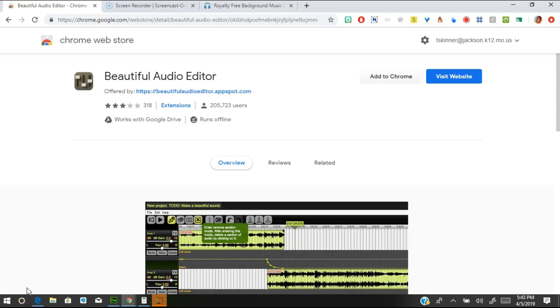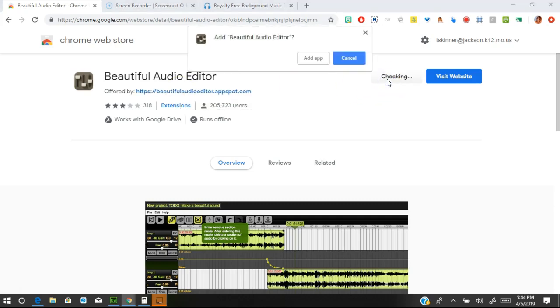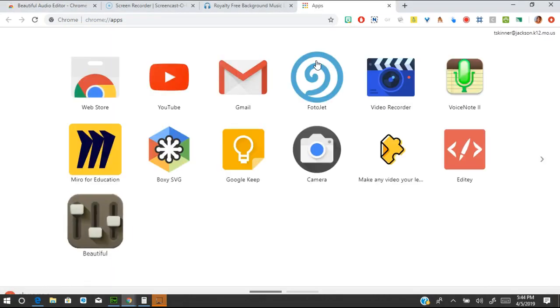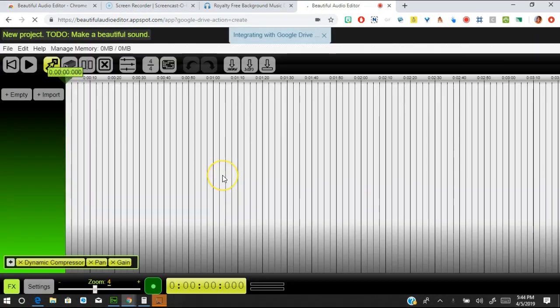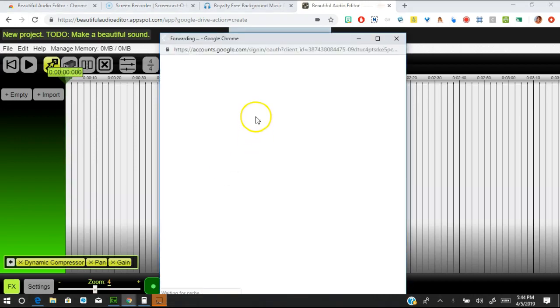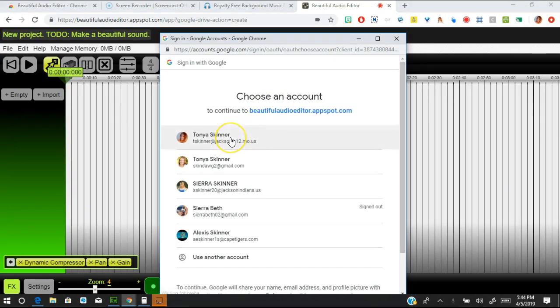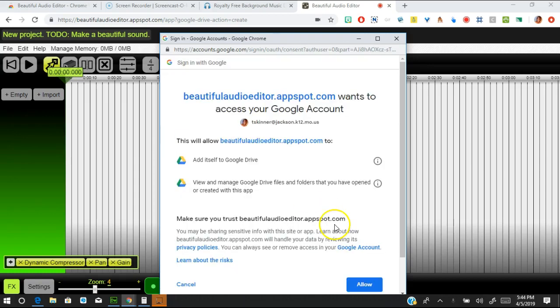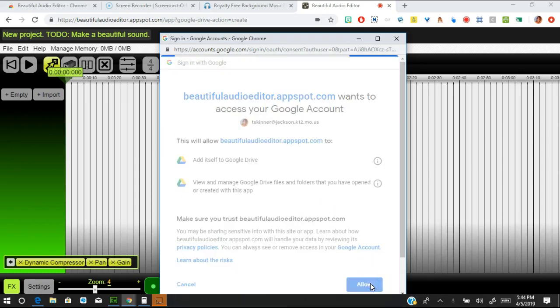This is a quick tutorial on how to use Beautiful Audio Editor, which is available through their website or as a Chrome extension. So if you have access to Chrome, you can go ahead and add the app to your Chrome. It shows up as Chrome Apps, and then of course you can click on the app. Either way, if you do it this way, you can integrate with Google Docs. So then you can go ahead and choose your Google Drive and allow it to access your Google account.